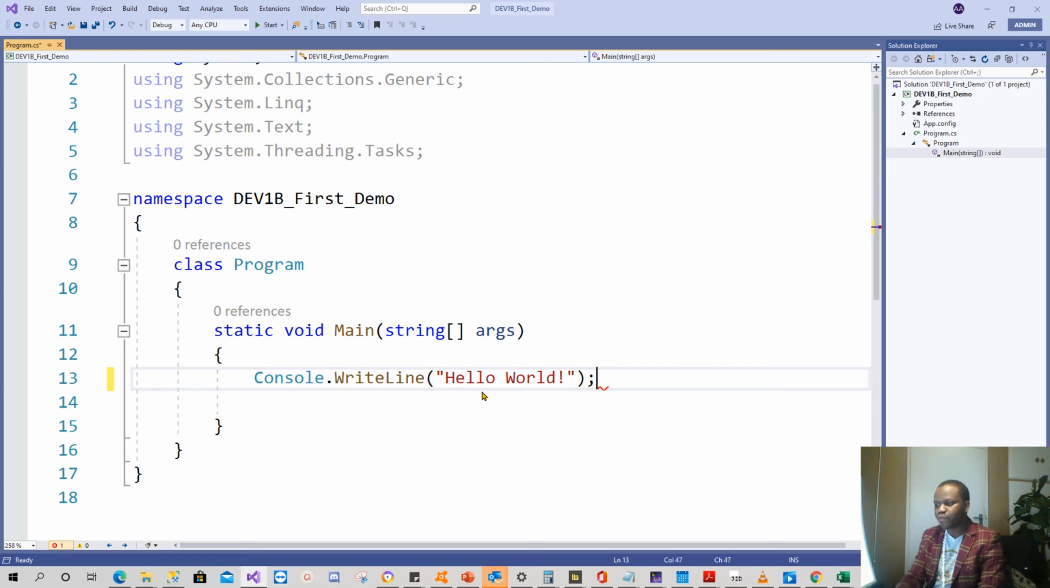All right. So every statement in C# must end with a semicolon, with very few exceptions, but we're going to get down to that exception. So this is an equivalent of print hello world in Python. However, this is how you do it in C#.